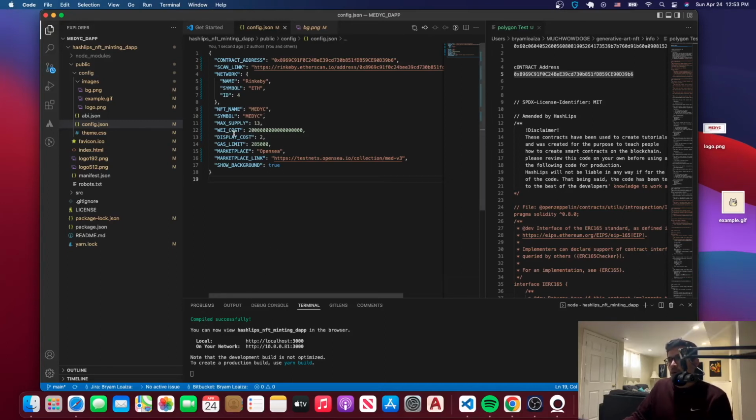And how do you get the cost? That's in the contract as well. You need to put it in a converter, and that's how you get the weight. The gas limit, this is a good gas limit. I think it's a little bit too much, but I think it's good. So just leave that one so that people can mint your NFTs. Marketplace, OpenSea, that's where you deployed. The link where your collection is on OpenSea, and then this is to show the background.